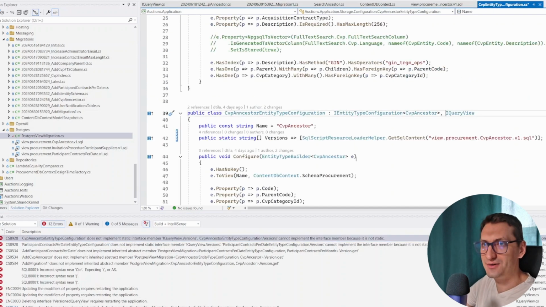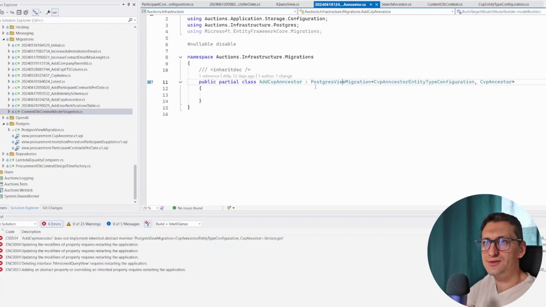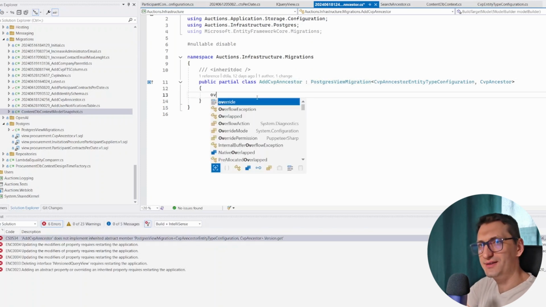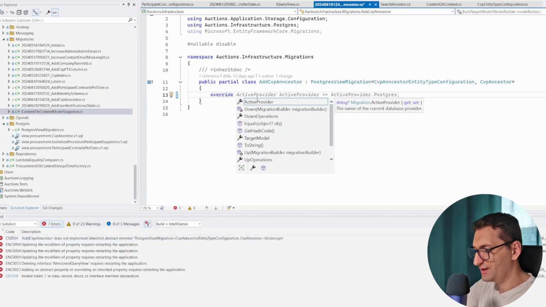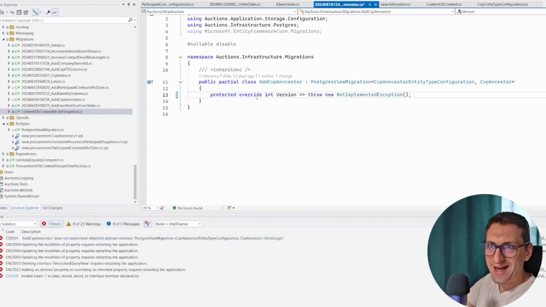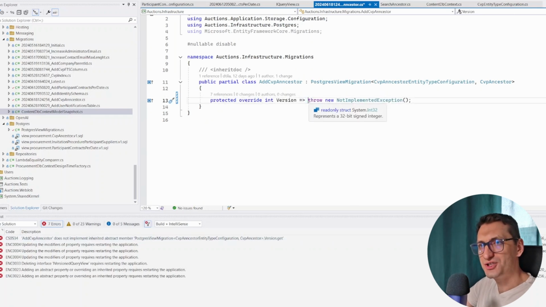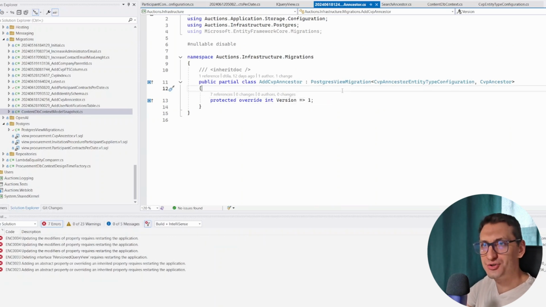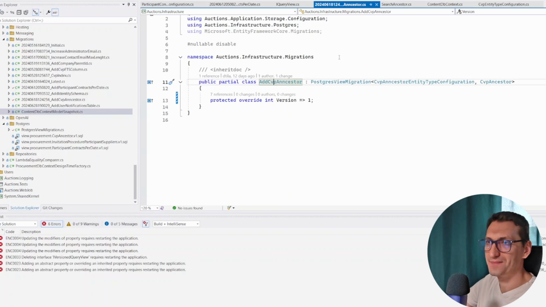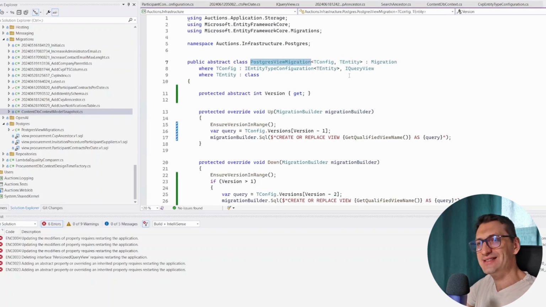And let's fix the other errors. Now what we have to do is also fix this build. So I have to override and use the versions. I have to return the override version, which currently is 1. This is a change I have to make in order to tell the Postgre view migration that this is the first version of our view, which we're going to name CVP ancestor. So that's pretty much all. This is how the base class is modified.